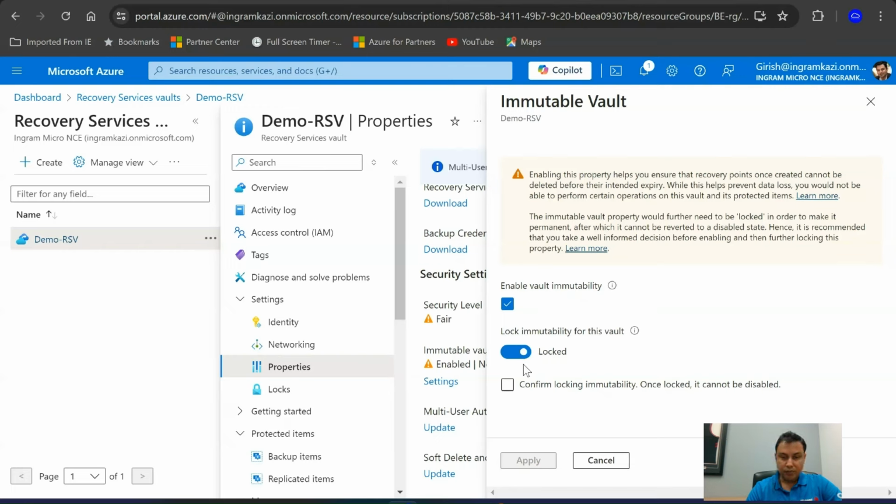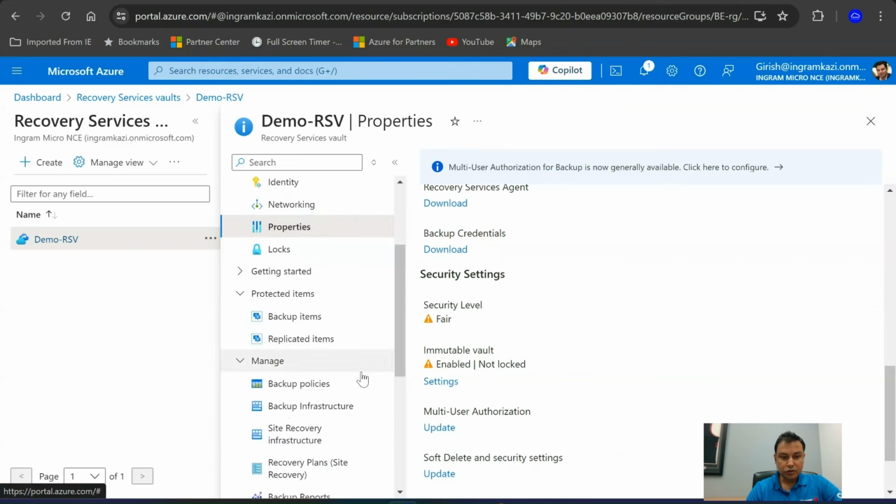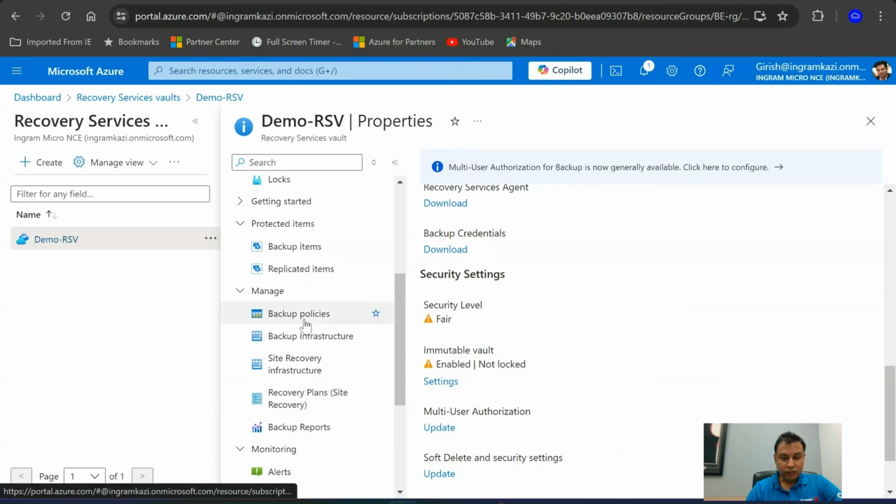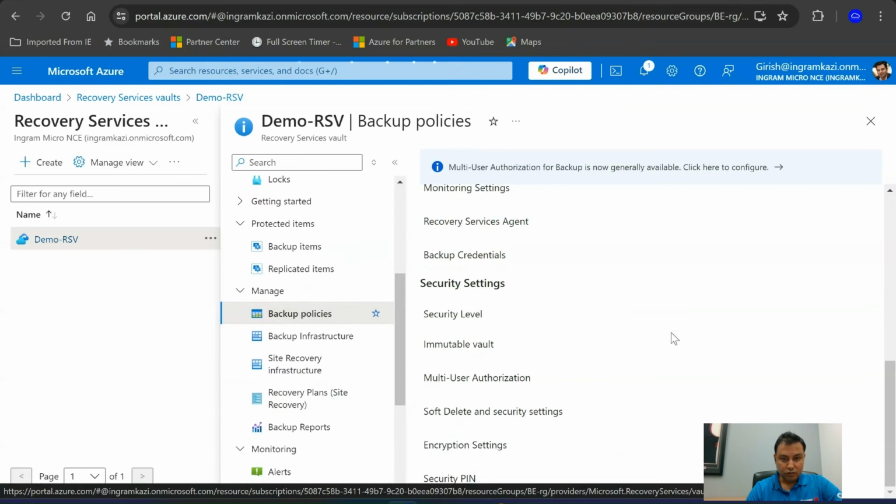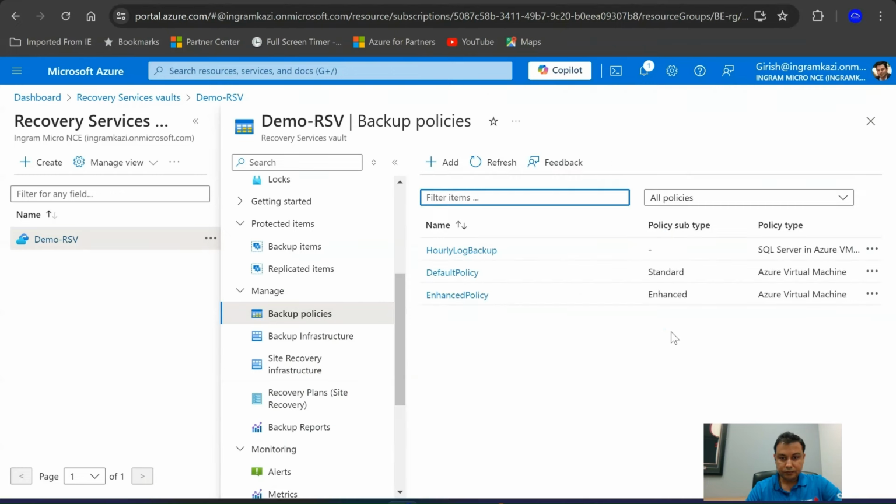So there needs to be proper discussion at the compliance team level and data management level about how long you want to keep the data, and whether you want to keep it in an immutable recovery service vault, right? For this demonstration, I'm not locking it, but I've enabled the immutability. Now let me show you how the flow is going to be when it comes to creating a backup policy.